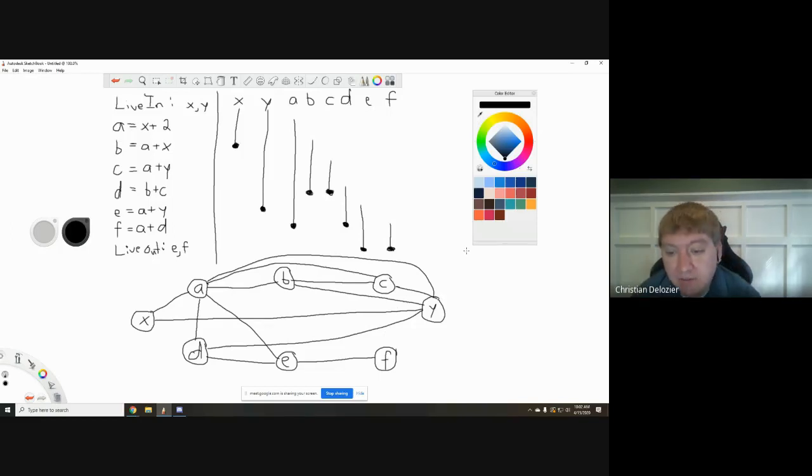Okay, so this is our interference graph now that we have. Any questions on how to handle this? Or how to create this graph?